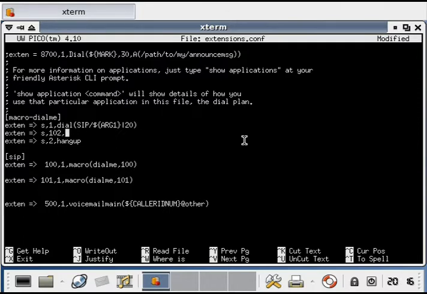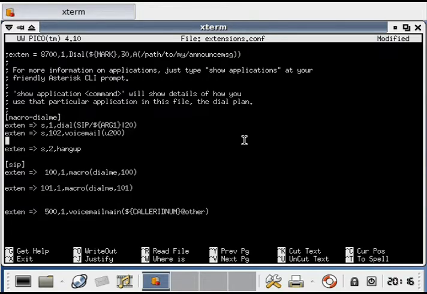So then you say Voicemail, and then I normally do u200 for unavailable, or I also do b200, busy. So if somebody's on the phone, instead of saying that the user's unavailable, it's going to say that they're busy. Okay, and then we also make our hangup variable go to 104.